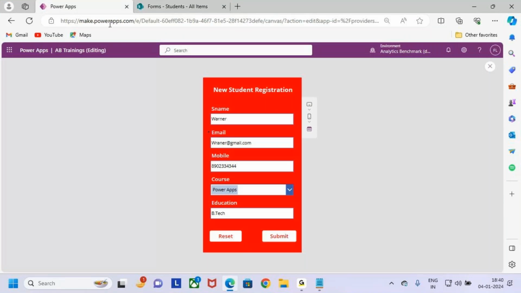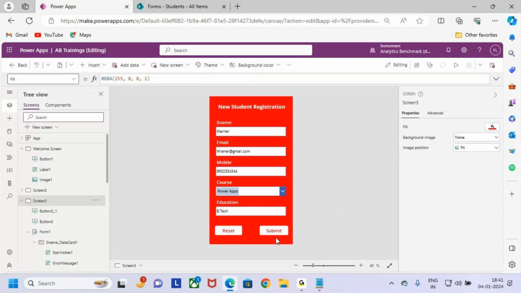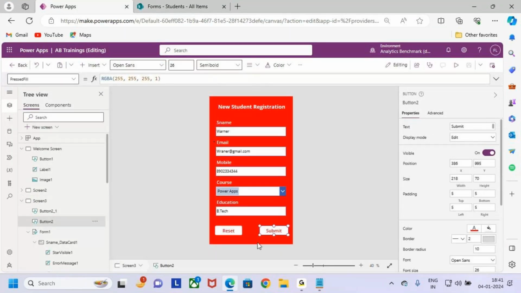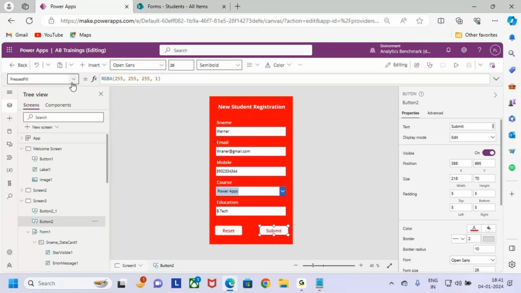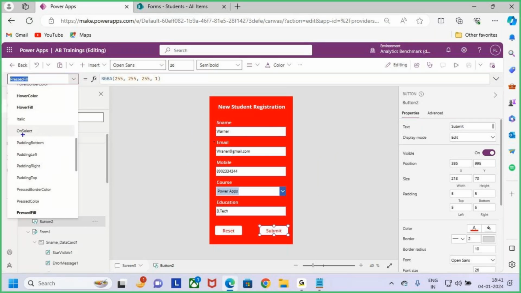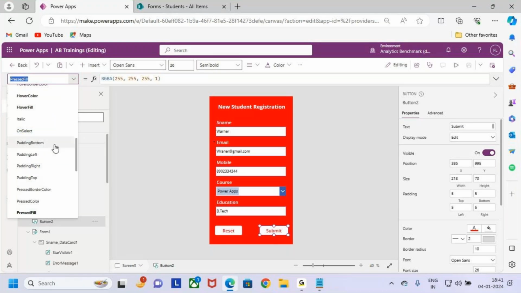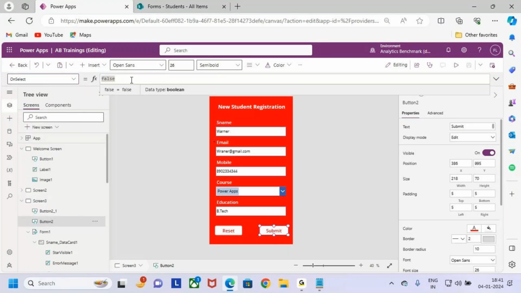Why? Because if you observe, I am creating one button here, but I am not performing any operations here. Now what I need to do, on select of this button, I want to go and submit this data to the SharePoint. Now select the button, go to the property called OnSelect. By default this OnSelect property is false. Now just remove it. In place of this, go and use one Power Fx function, submit form.